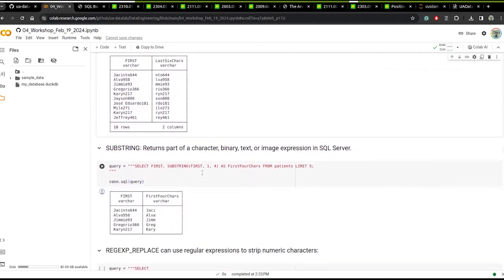Similarly, there's substring. What we initially looked at was left and right, but you can also do it from between. Let's say you just want from 2 to 4. If I change it and run it, it will give me the string from 2 to 4. And unlike Python, in SQL the index starts from 1, so now I have all the letters at index 2, 3, and 4. For Jacinto 644, excluding J, which is at index number 1, I have 2, 3, 4, and so we have ACIN.